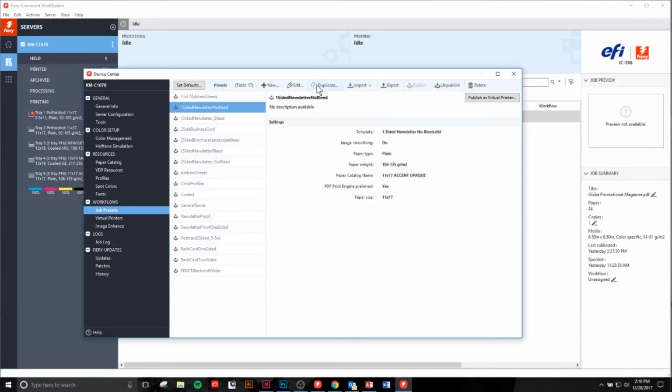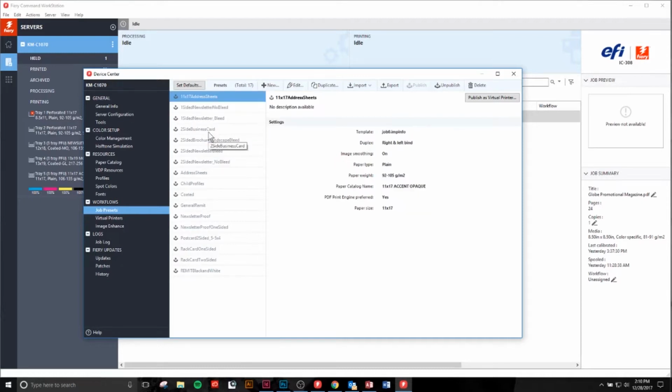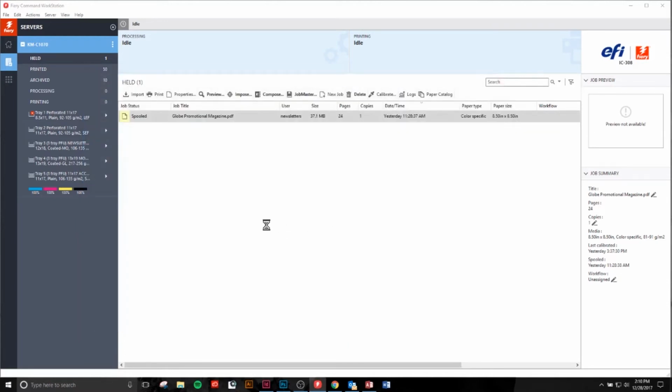And you can simply duplicate, you can delete presets, and whatever you need to do. And that's how I have all these different presets here. These speed up my design process by leaps and bounds. So this is an incredible resource to have. But you don't want to stack up tons and tons of presets. It just gets confusing. So that's how you manage your presets here in the Fiery Command Workstation. I'm working on the Konica Minolta Bizhub printer specifically here.